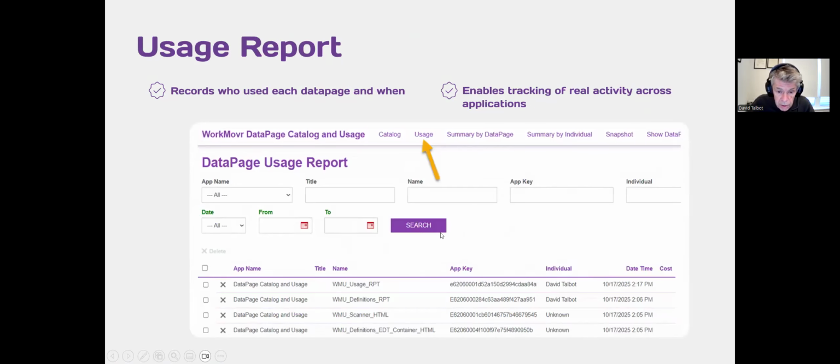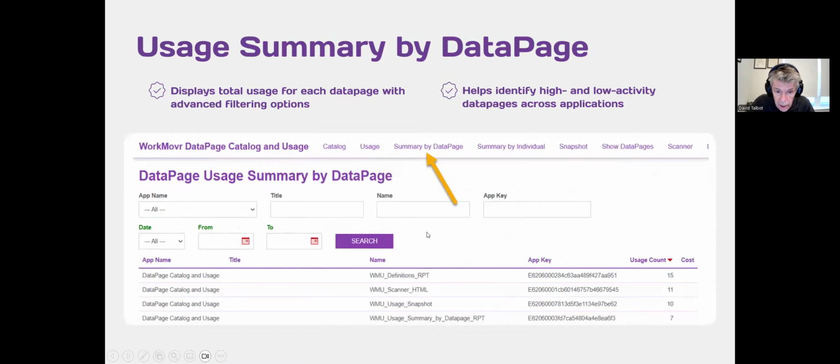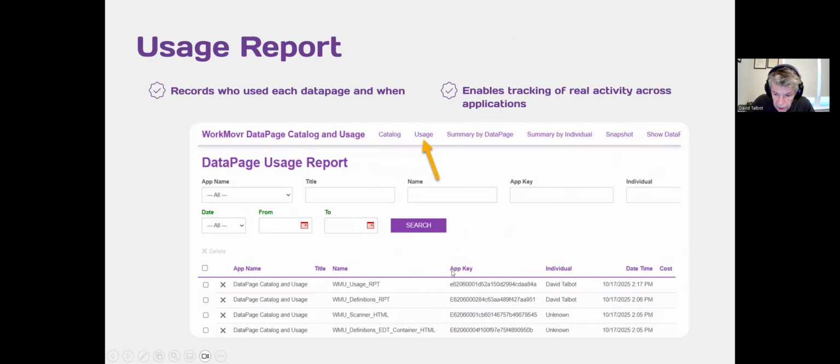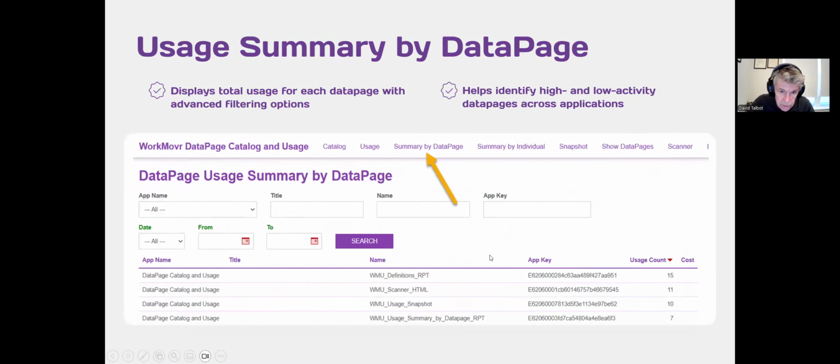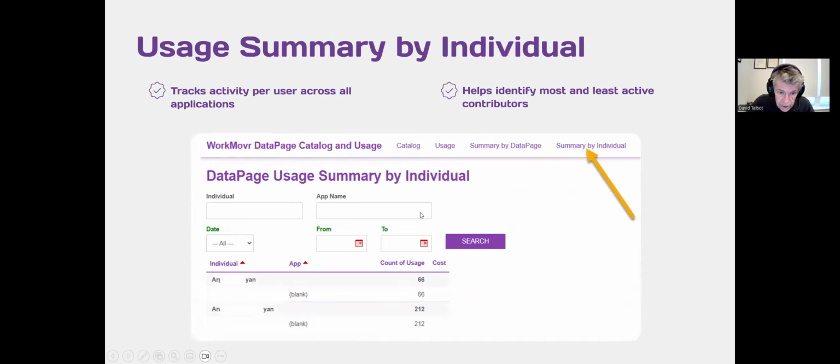So here we get a usage report. This is a total detail of every time every data page is used and who it's used by. And that comes on to a summary by the data pages, and of course, some data pages are very heavily used and then the usage drops off very quickly. And again, then a summary by individual, who's using the data pages and how busy are they?